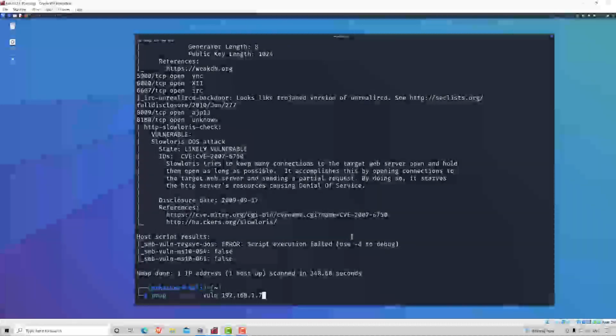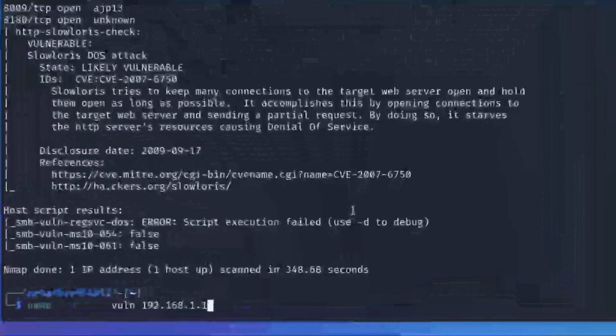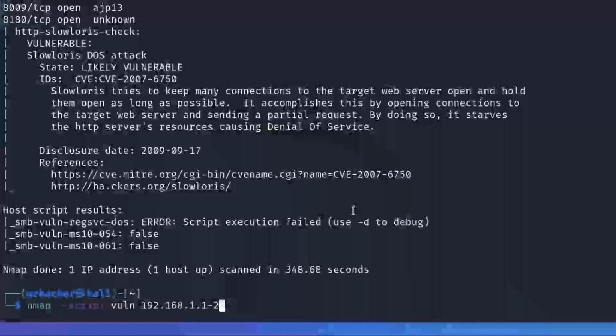Another thing that you should know is that you don't have to scan just one target when it comes to Nmap. You can scan multiple targets. For example, I can just type 192.168.1.1-20, and it should scan the first 20 targets.